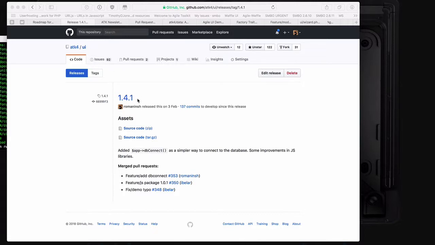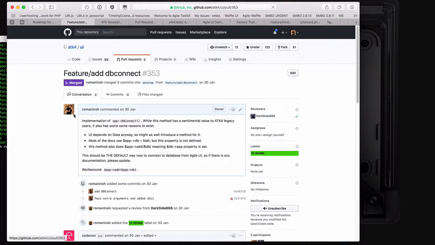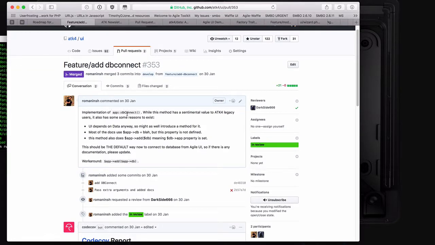And here I want to look into the 1.4.1 release, which was a quite small one. The implementation here was mainly around those two things, so I'm going to talk about that. The first one is the addition of the function called dbconnect into the application.